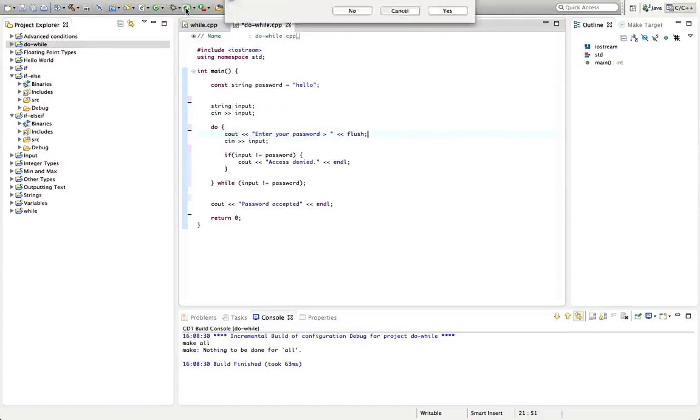Okay, let's run this, see if this works. Yes. And I'm going to enter. Let's try entering the right password immediately so it works. And let's try giving it some bad passwords. Access denied, access denied, access denied. Hello. Password accepted. So by using the do while loop, we've avoided duplicating some code.